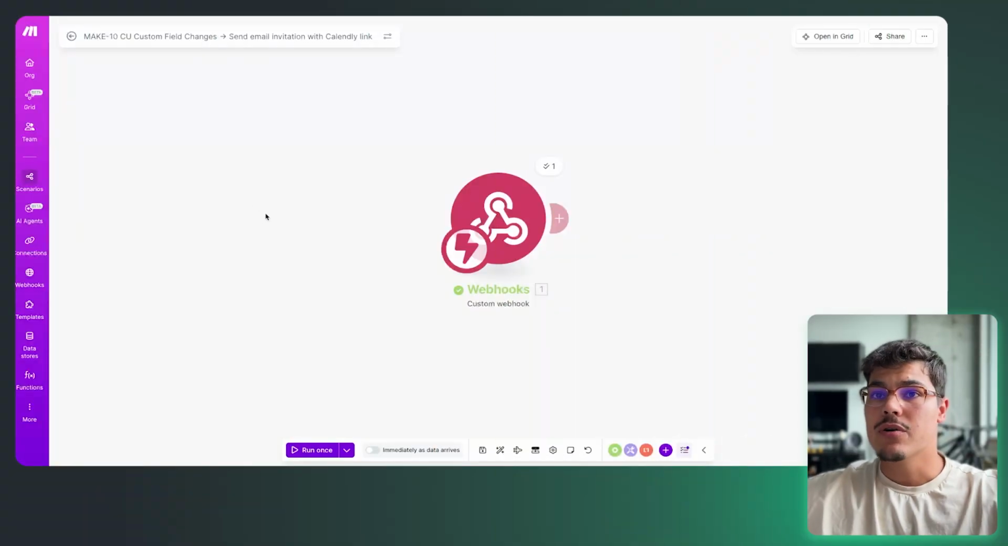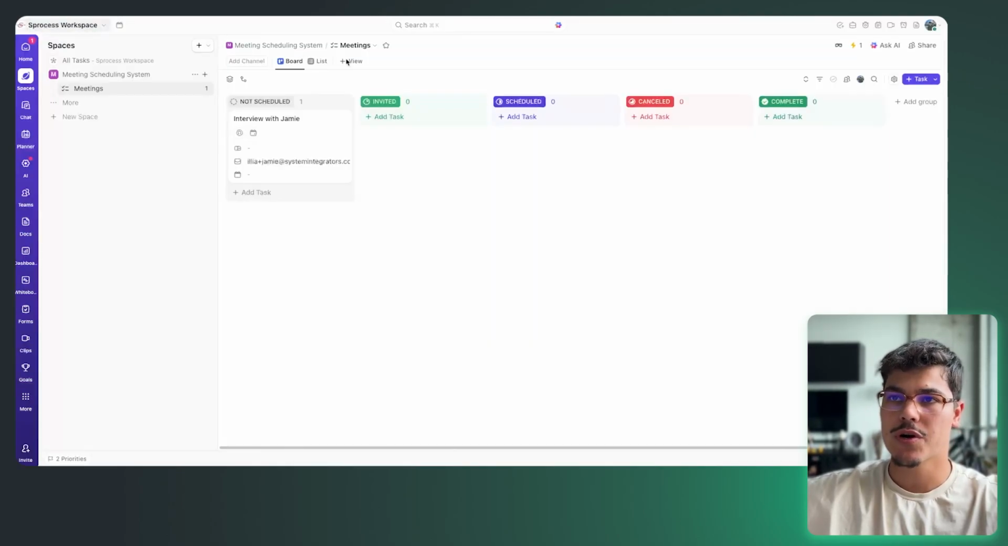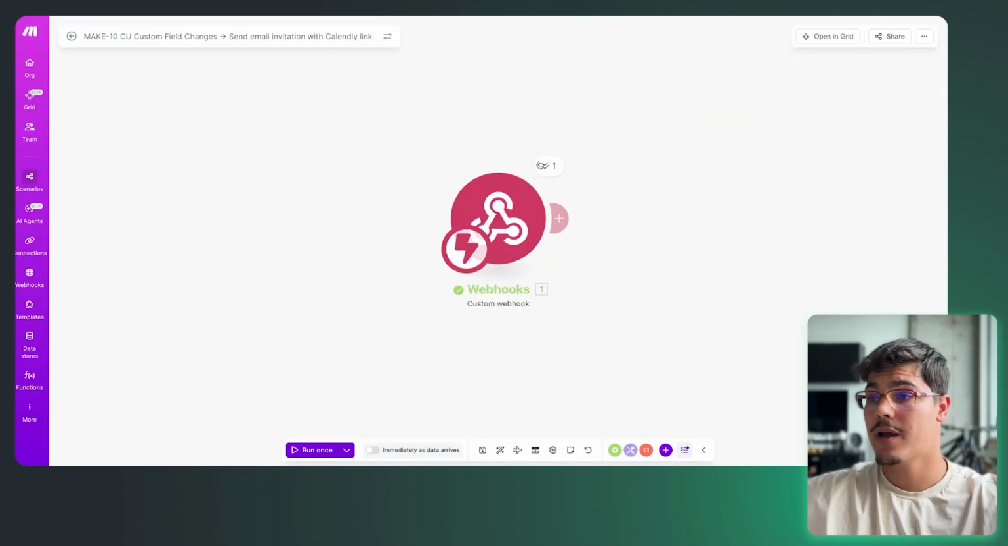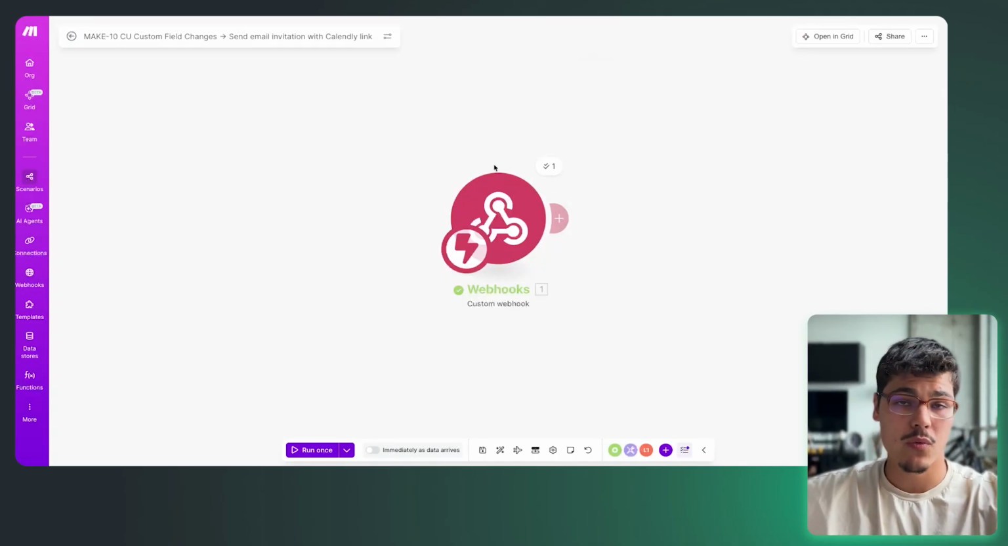Let's now keep building our make integration here. So make scenario. So we named it as make 10. Now we tested that the trigger works from ClickUp and it actually triggers make.com. And make sure that you test this before moving ahead with any other steps. Otherwise, it's not going to work.